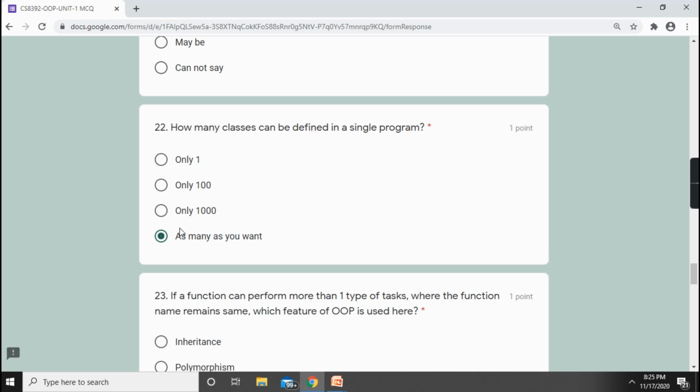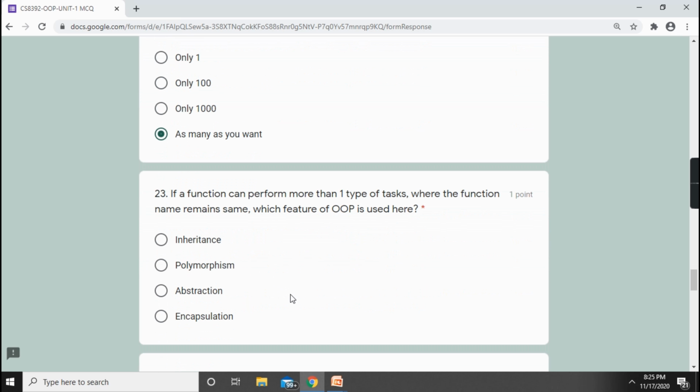Next question is, if your function can perform more than one type of task where the function name remains same, which feature of object-oriented programming is used here? The correct answer is polymorphism.